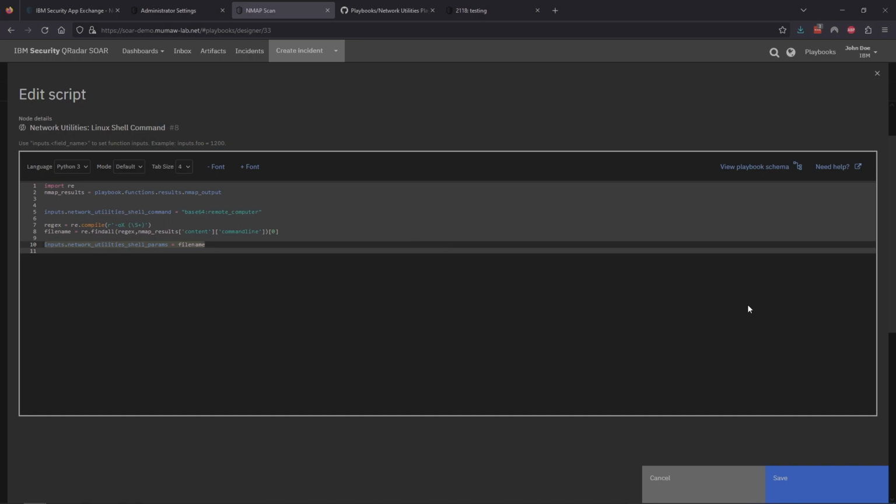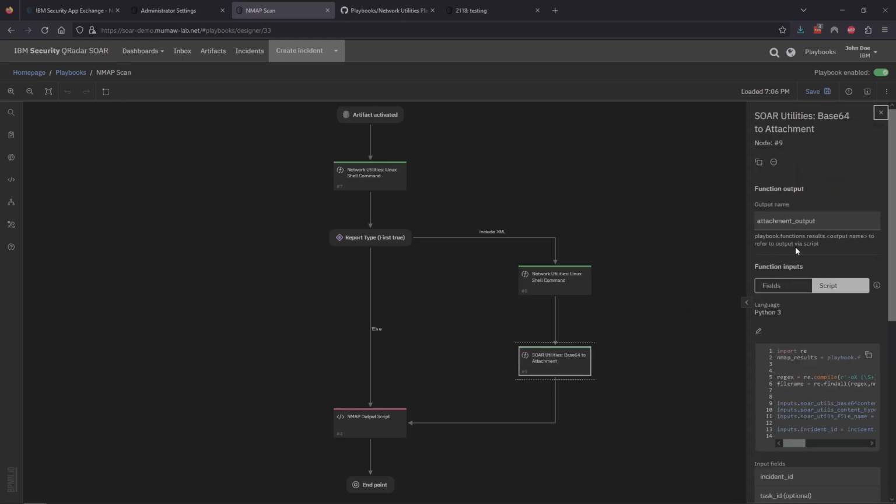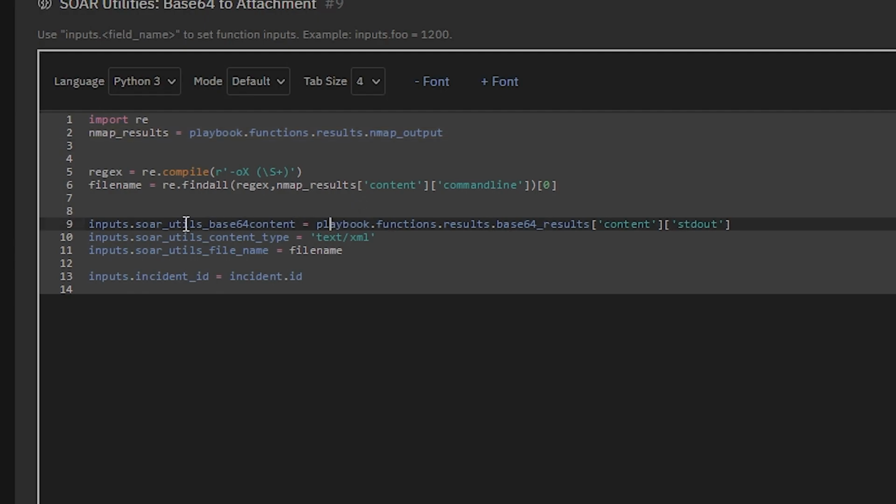All right, back to our script here. Once we get all of that defined for the base 64, then it's going to turn that XML file into a base 64. And then what we're going to do is take that base 64 information, use the SOAR utils base64 to attachment to actually grab the file name from the nmap results again. And then we're going to take the base64 content from the base64 command and actually apply that to the base64 content of this function. Last but not least, define it as a text or XML file and give it the file name that we've already parsed out and the incident ID so it knows where to place this back to.